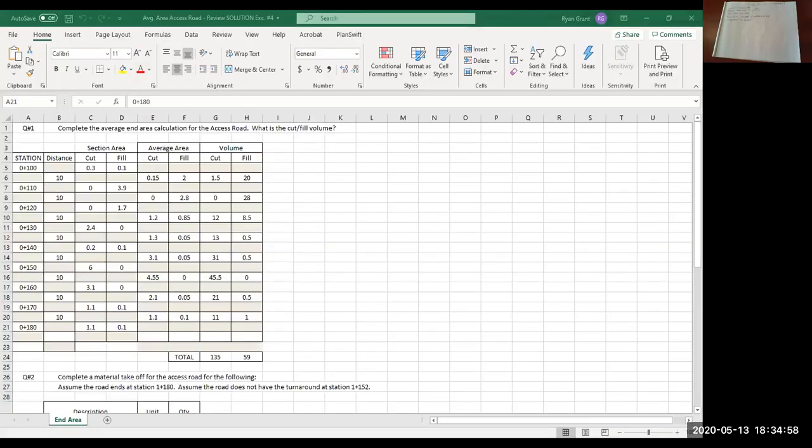So question 1 talked about completing the average end area calculation for the access road. The question was, what's the total cut and fill volume? So I provided this blank spreadsheet to you. You needed to put things on here like the stations, so 0 plus 100 up to 180. Of course, the distance between each one, they're all 10 meters. So these two areas here is where you would have to calculate your cut and fill area on each cross section.